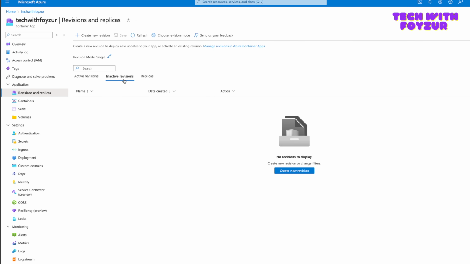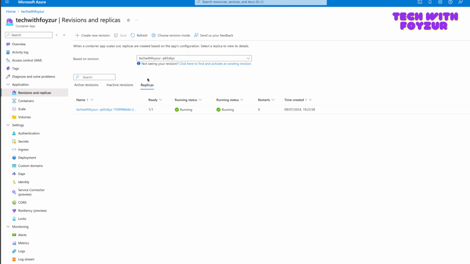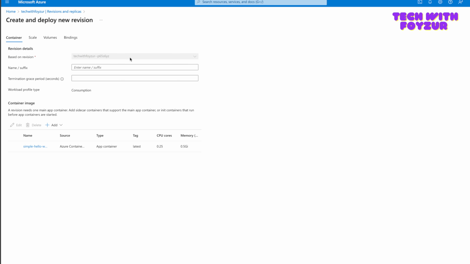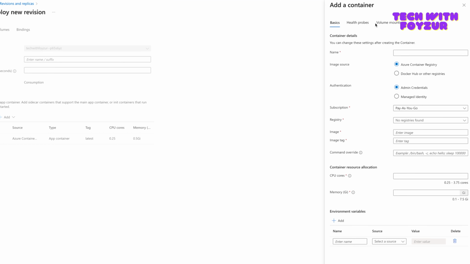Okay, inactive revisions, we don't have any. Replicas is something interesting. You can see we have got one replica, no restart, time created, and so on. And here you can see that based on revision. If you wanted to create a new revision, you could. Let's say you have a new version of your application, you have a new Docker image, and you wanted to roll out the changes, you could create a new revision of that, and you could specify how much traffic you wanted to get to that particular revision. Let's say 20%, 30% you could. And if you wanted to add a container, you can do so.